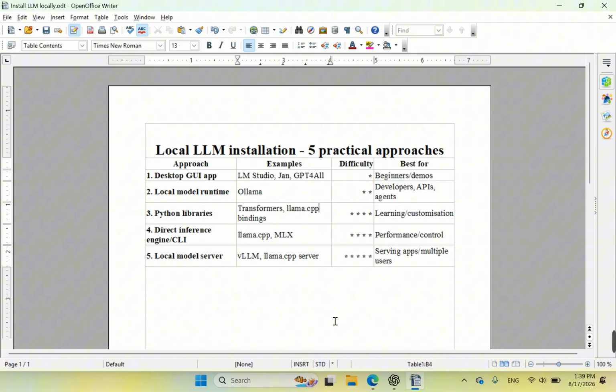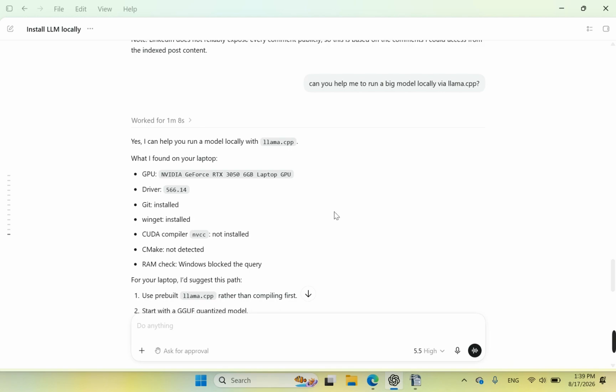It's hard, right? Because the difficulty is 4 stars, but it's also easy. Why? Because we have AI to help us. For example, I just opened this Codex. I just ask, can you help me to run a big model locally with llama.cpp? Okay, the answer is very straightforward.